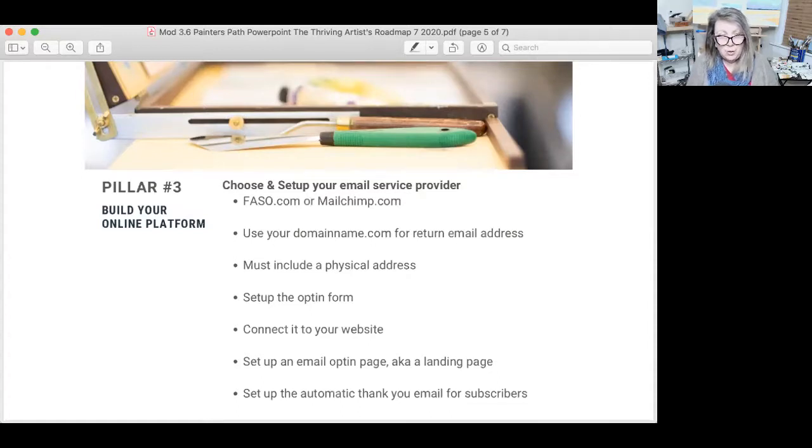So then you won't have to switch over once you have too many subscribers. You can bump up to the paid plan, and you can add in some of those things like automations later on when you're ready. Don't think you want to go there yet? That's not a problem, because you can still move from FASO to MailChimp later.